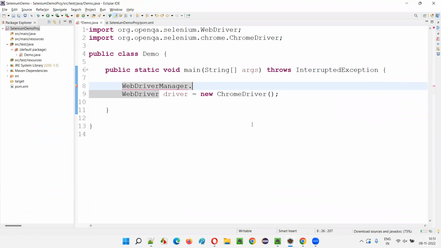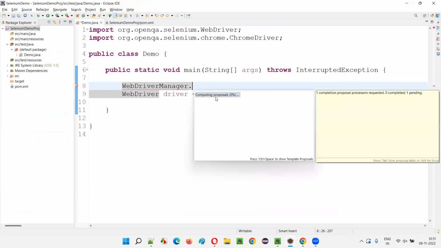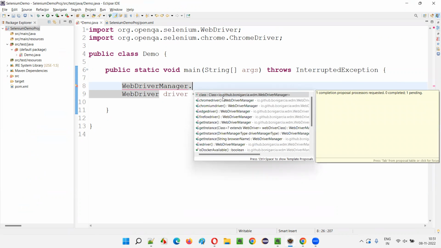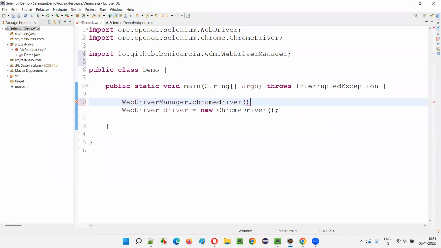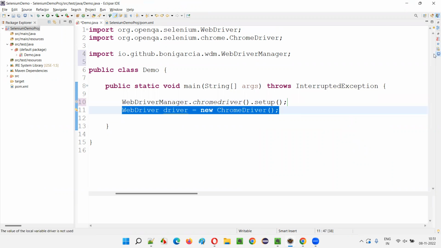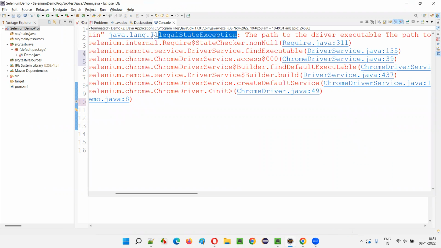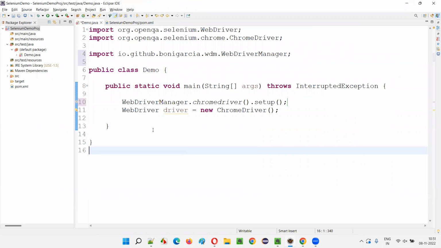Almost there. Once the download is completed, you just say dot here, and then you'd see computing proposals and all. Okay, now say chromedriver dot setup. Now this extra line, WebDriverManager.chromedriver().setup(), needs to be written in order to avoid that illegal state exception. This illegal state exception was coming because we have to set the driver executable path for that chromedriver.exe. There are multiple ways.